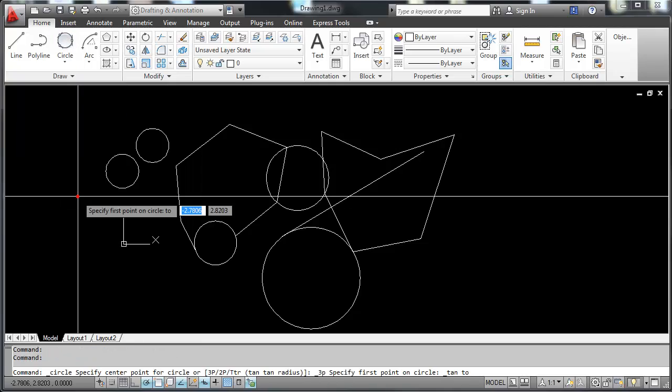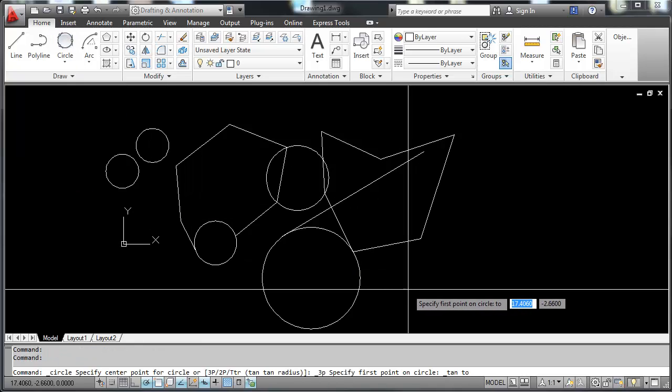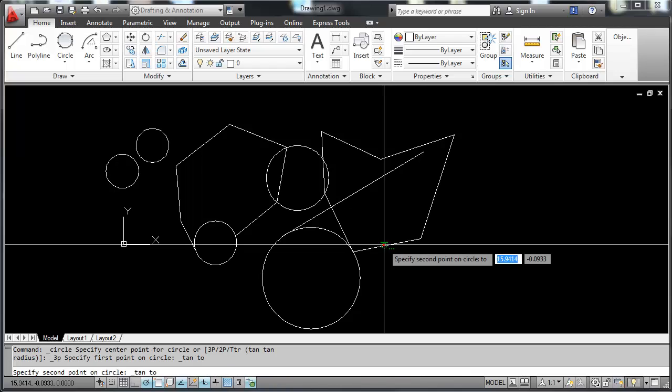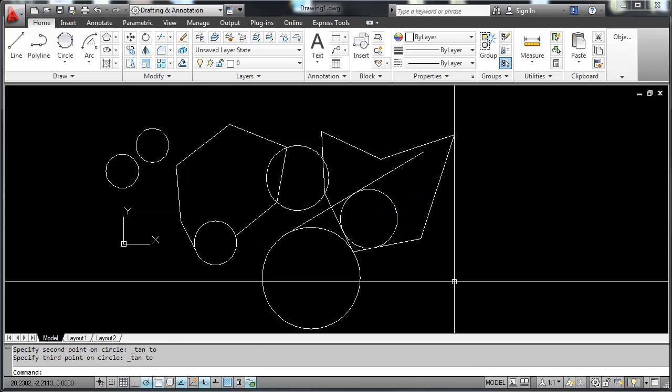And the tangent, tangent, tangent. So I'll do 3 points. I'll pick this line, and this line. I made the circle tangent to all 3 of those locations.